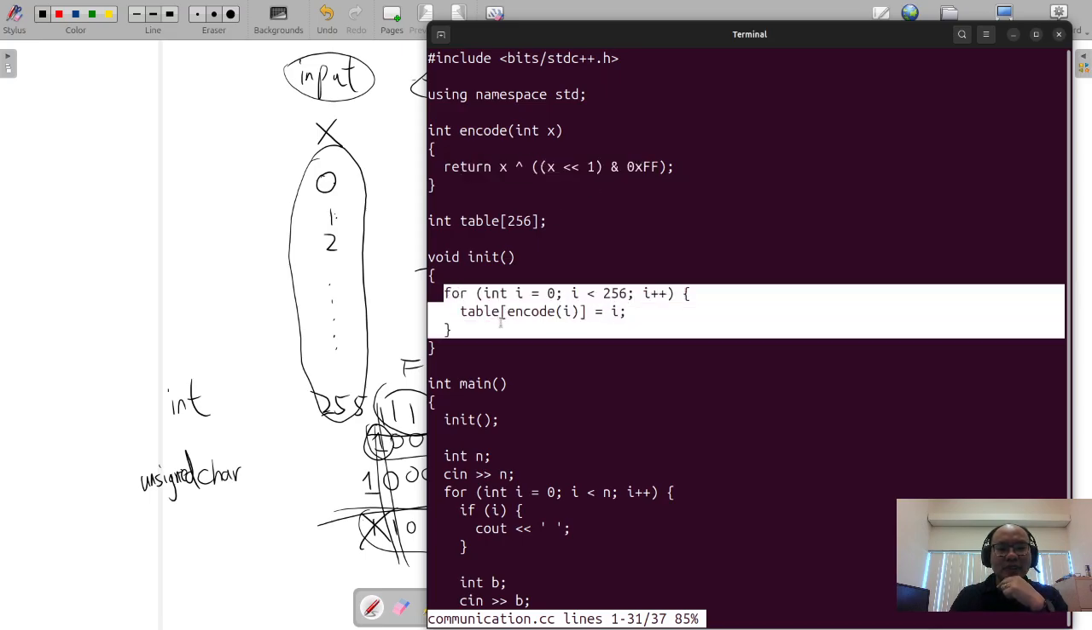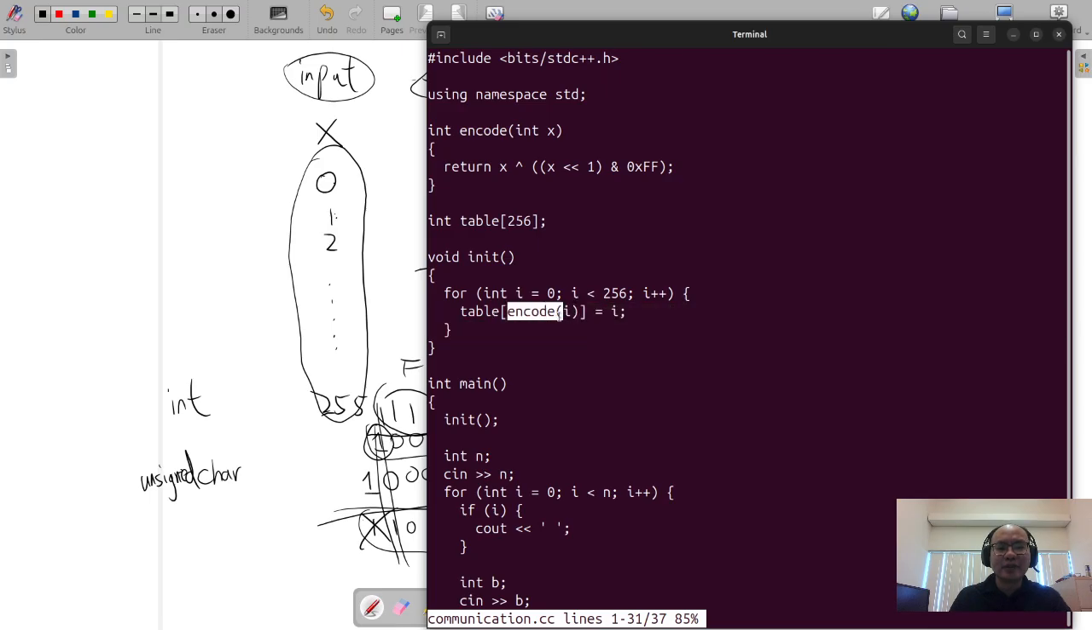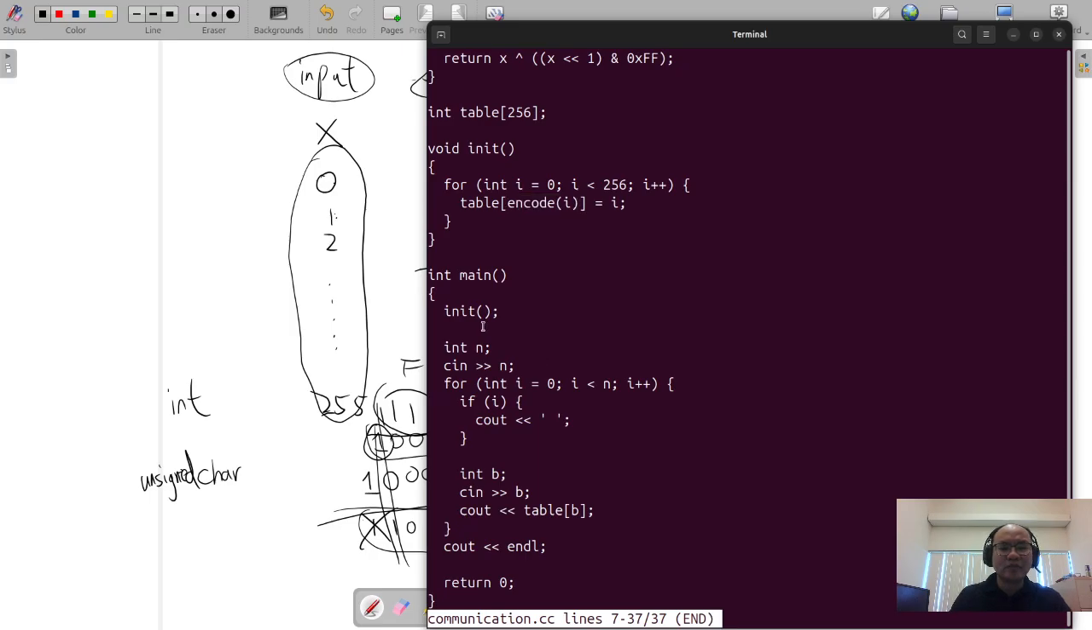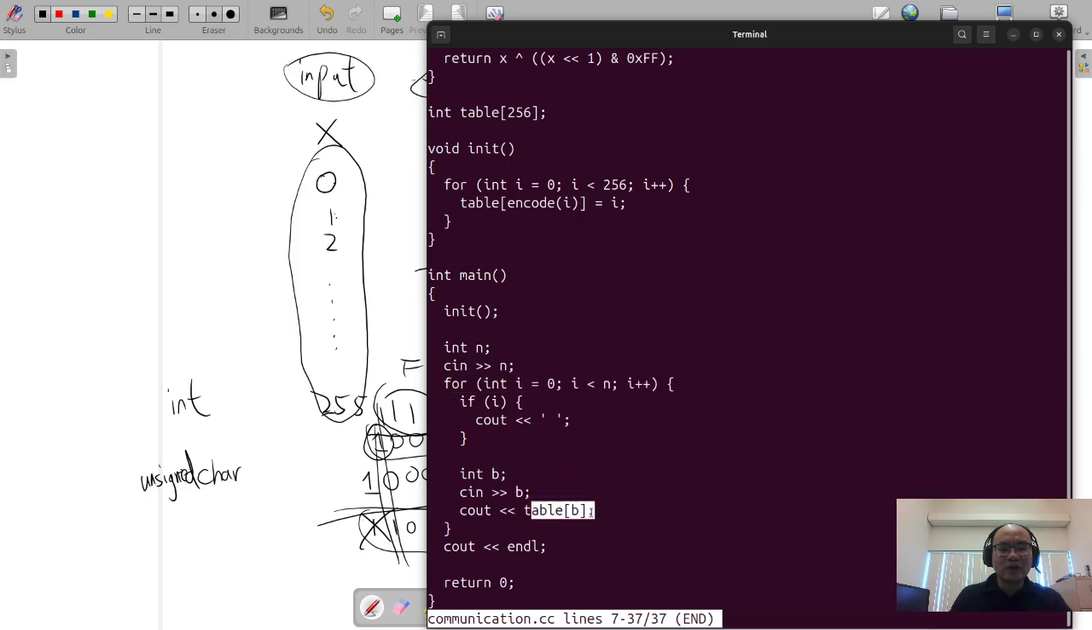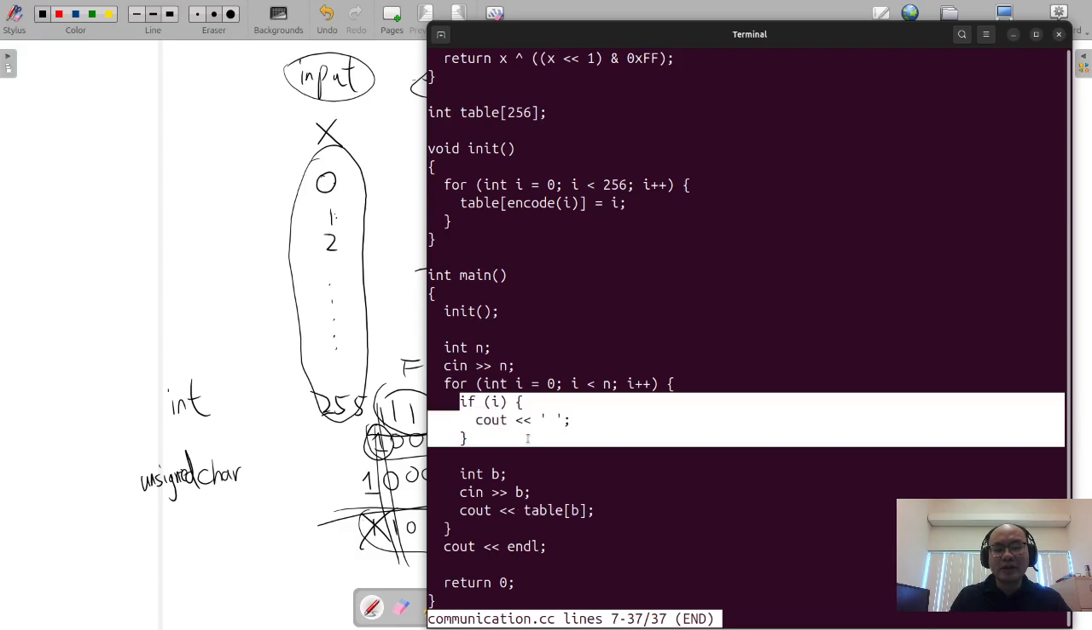I have a function that basically just computes the encoding of every single possible value from 0 to 255 and assigns the entry for this inverse table lookup. And then once I call init, I read n, and then I just read in every input, and then output the table lookup value. There's a little bit of a mess, I guess, to decide whether you want to print a space or not to separate entries. But other than that, the actual computation is fairly straightforward.